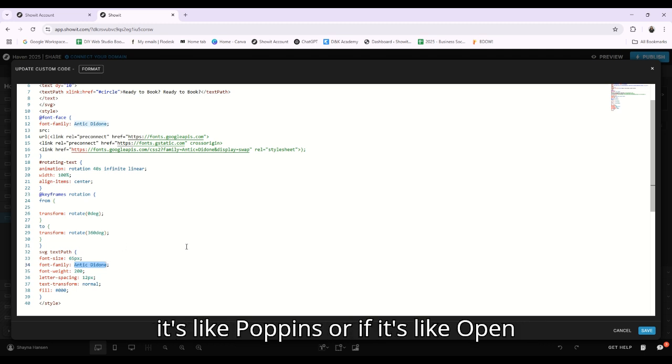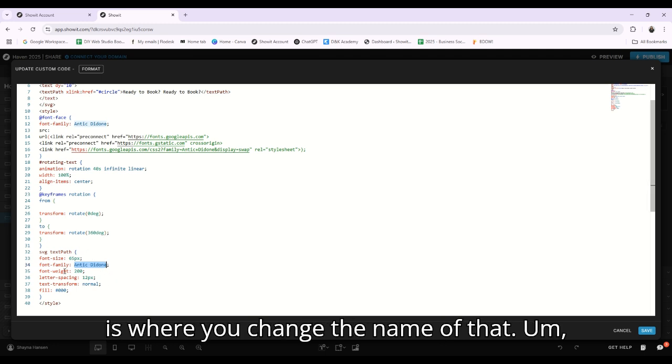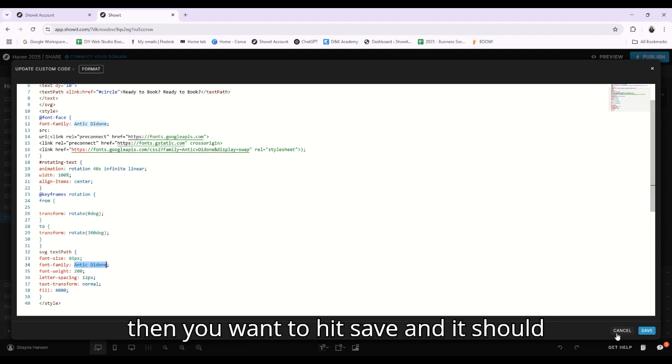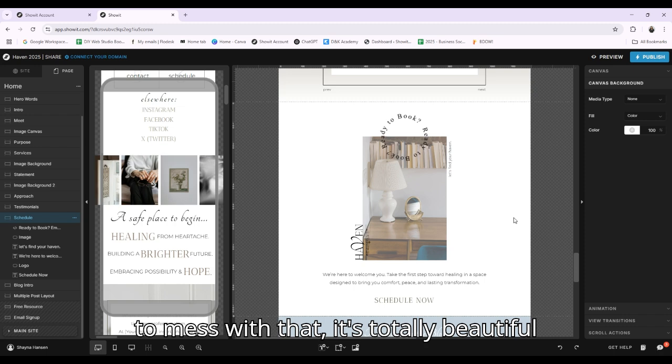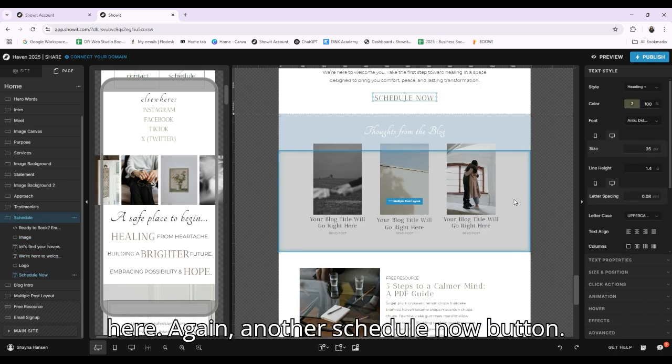So if it's like Poppins or if it's like Open Sans or something like that, right here is where you change the name of that, just how you would normally write it. And then you want to hit save and it should update. But if you just don't even want to mess with that, it's totally beautiful how it is. So then you can include your logo here. Again, another schedule now button.